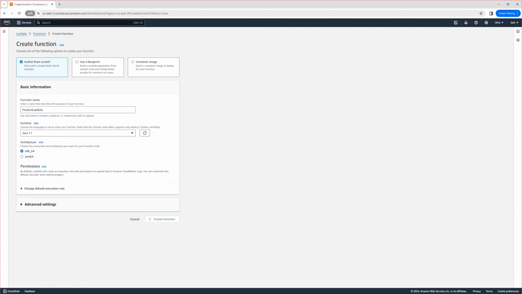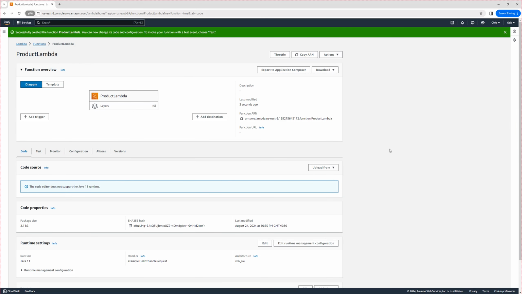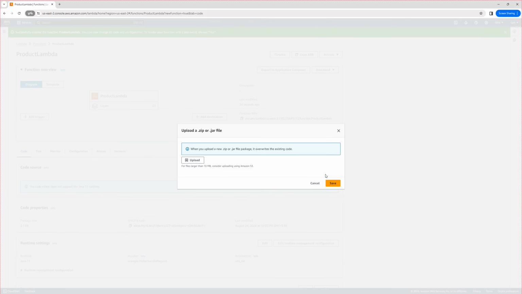So we have the jar in our local system. Now we have to upload the jar into the Lambda once it is ready. The Lambda is created, and we have to upload the jar. We have two options. Either we can directly upload it using the first option, or we can upload the jar into the S3 service, and from S3 we can point it out. I'm going ahead with the first option, zip or jar file.